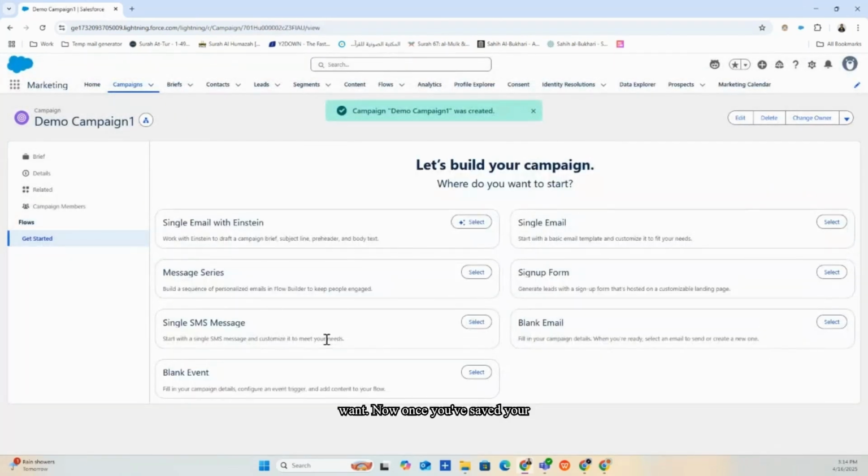Now, once you've saved your campaign, this is what you'll see. You'll see the single email with this option. Here, use AI to develop the email and everything. Then you have the single email. Let's say in your campaign, you want to send a single email. We always have the message series as well. The sign-up form, when you want to gather information from your contacts. You have the blank email, blank event. You have the single SMS message as well, if you want to send a single SMS.